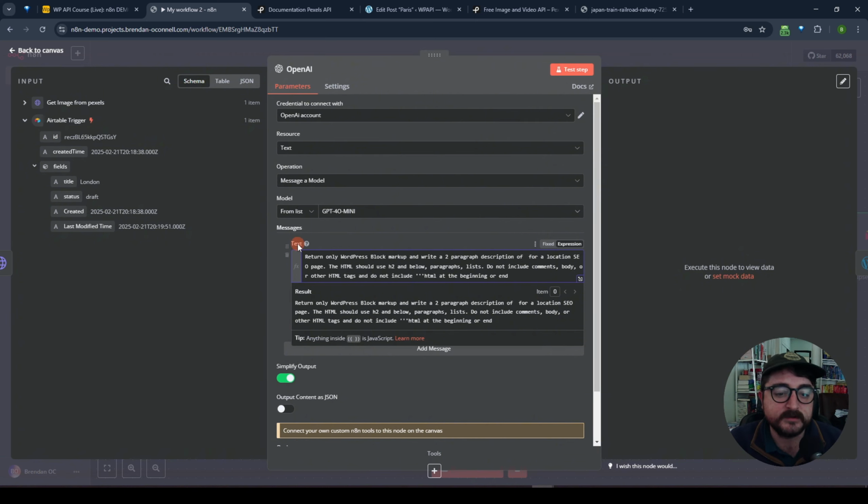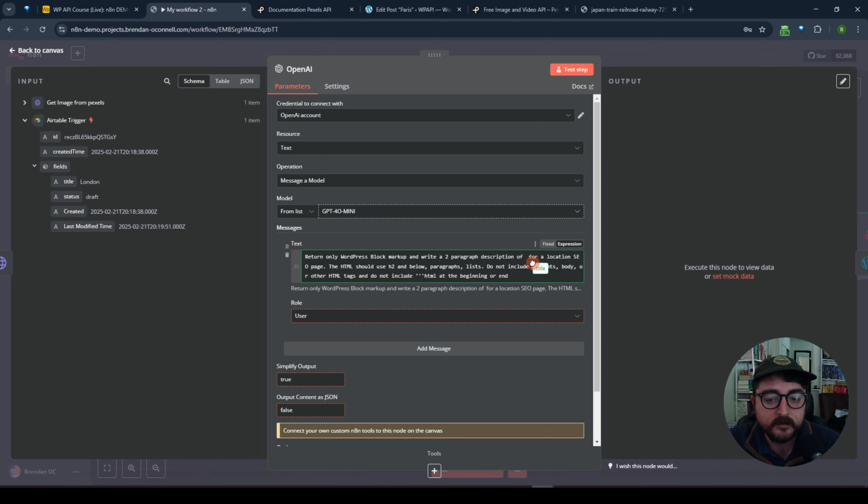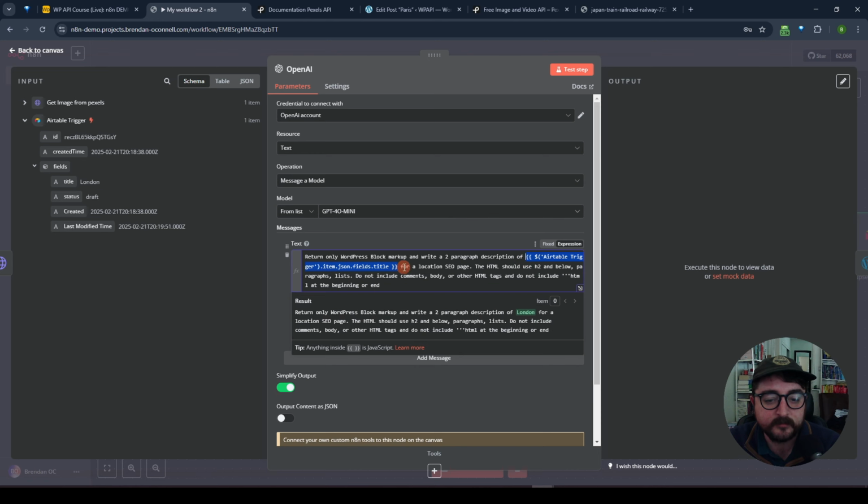So I just have some simple stuff here of return only WordPress block markup, right? A 2-paragraph description of the city name, or whatever the post is for, for a location SEO page. The HTML should only include H2s and below, paragraphs, lists. Do not include comments, body, or other HTML tags. And I have this little bit, do not include this backtick HTML at the beginning or the end. You can play around with this. You can see what kind of output you get. I included these extra instructions so that it won't do that.